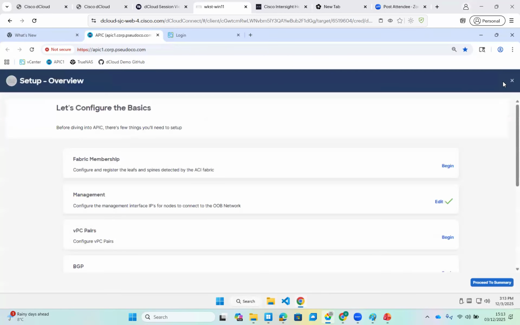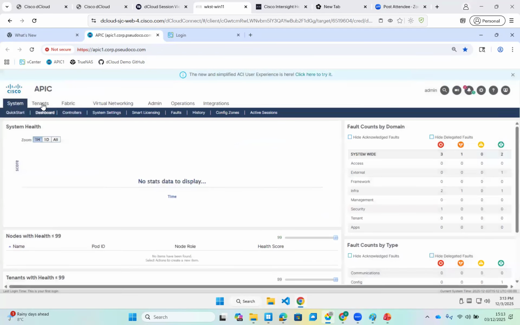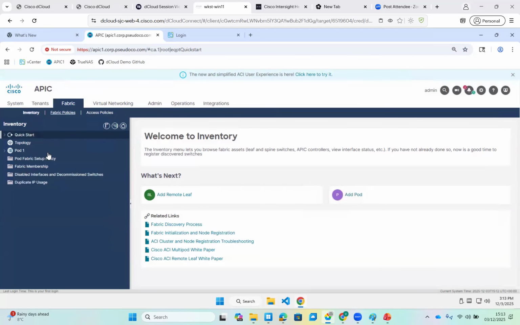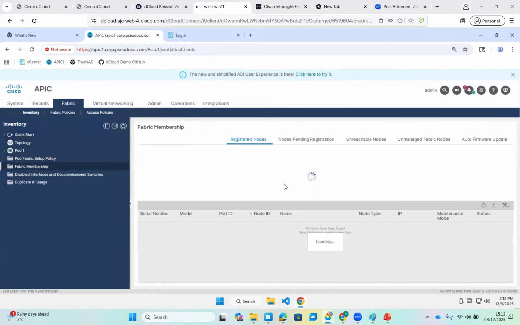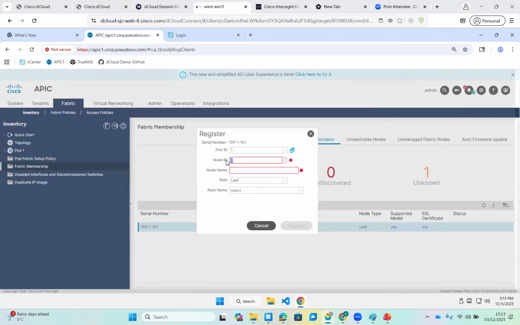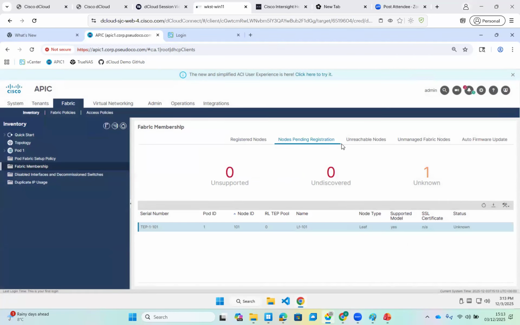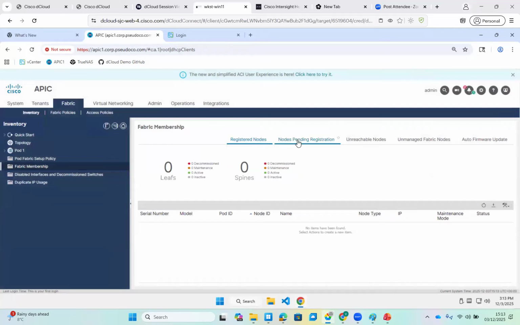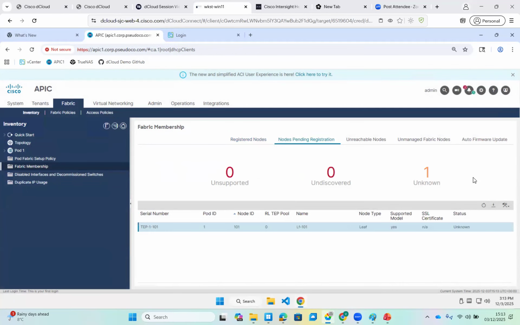Close this page. From here also you can do the basic setup of ACI. I will go to the fabric and discover all the leaf switches and spine switches. LF101 register. Let's wait for the nodes to register.